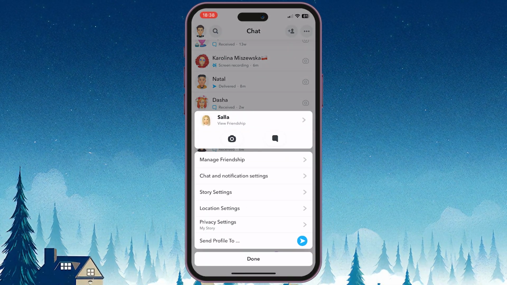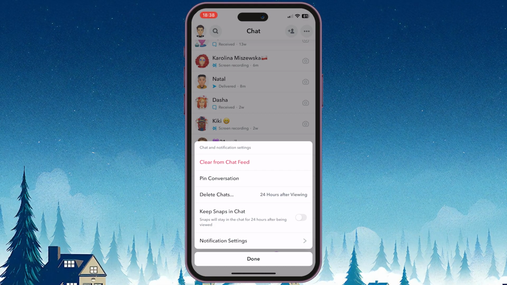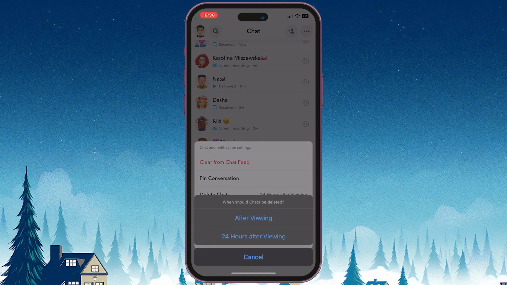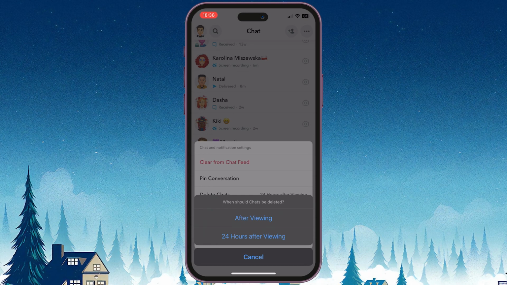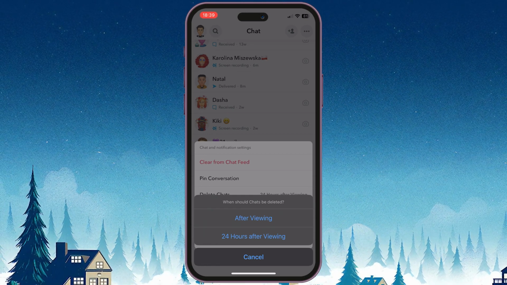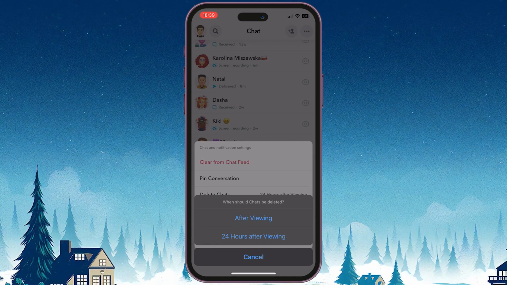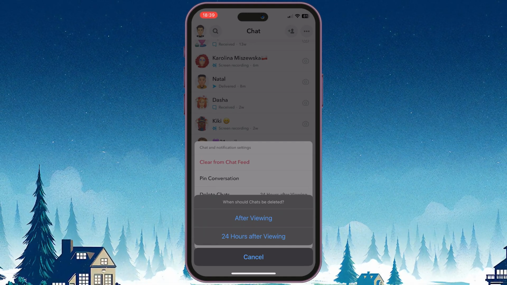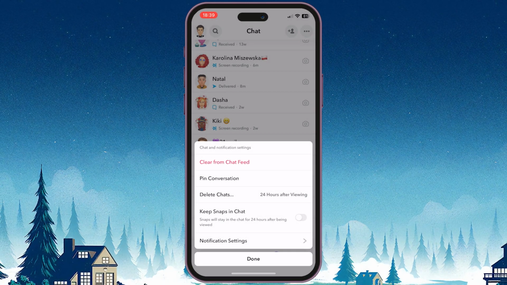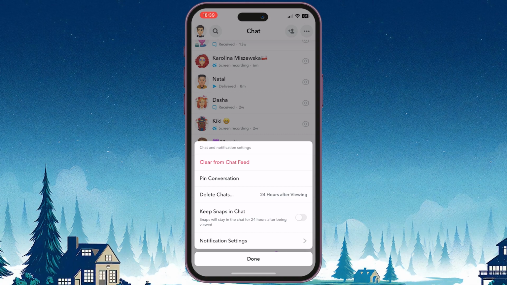If you want more control over the deletion process, you can choose Delete Chats. Here you can configure whether the chat gets deleted after viewing or within 24 hours. It's up to you to decide the time frame. Once you have made your selection, click Clear and all the messages with this person will be deleted from your feed. And that's all there is to it.